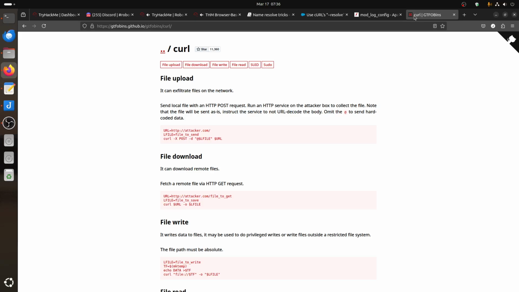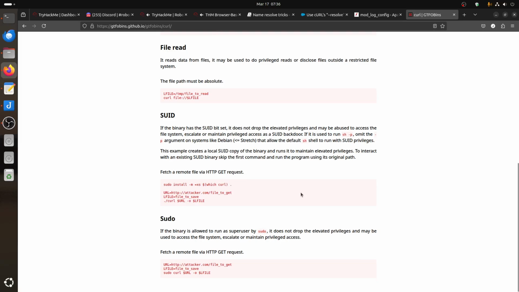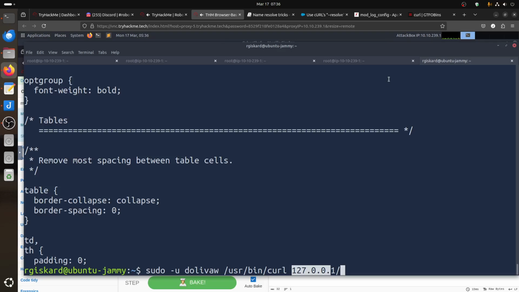Remember what we did in Wicked. If you go to the curl binaries, there's this interesting thing in sudo. It says if the binary is allowed to run as super user by sudo, it does not drop the elevated privileges and may be used to access the file system, escalate or maintain privileged access, and fetch a remote file via HTTP. So what does that mean?